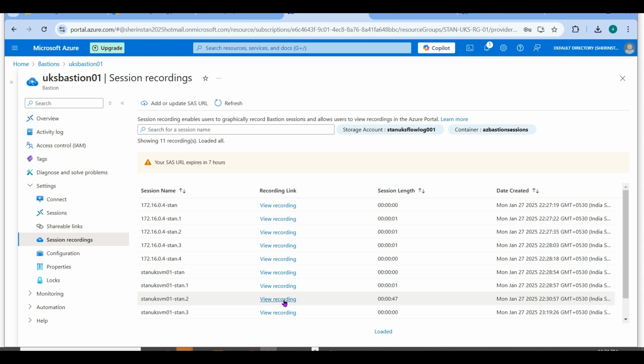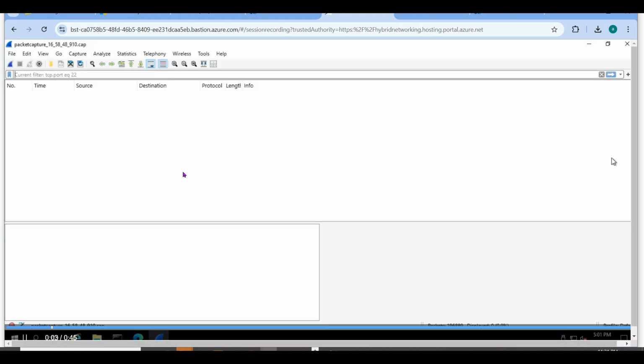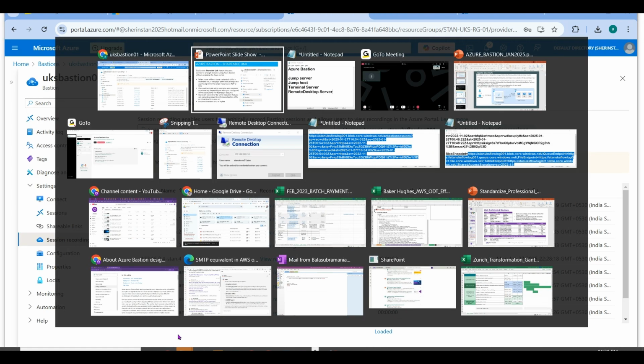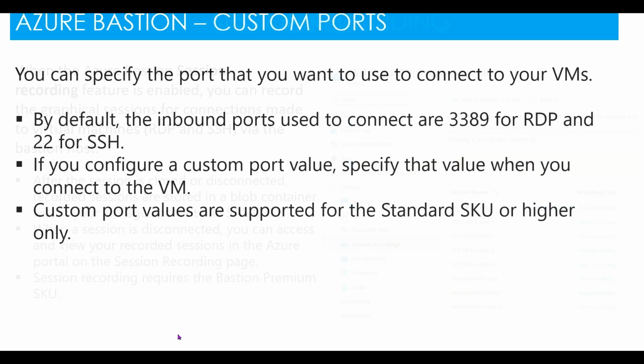So you can see that there is a recording. And if I play that, it will tell me what I did using that particular session. So I went inside and then used Wireshark to do some filtering and all those things. You can see that in the session recording. So that's the beauty of the session recording option. This is available on the Premium version only.